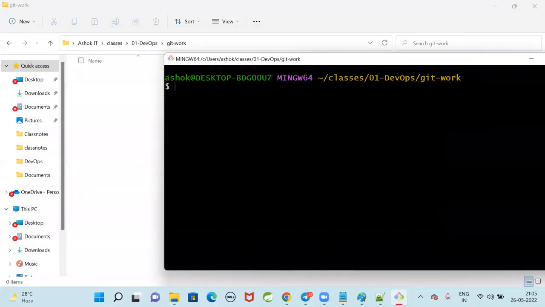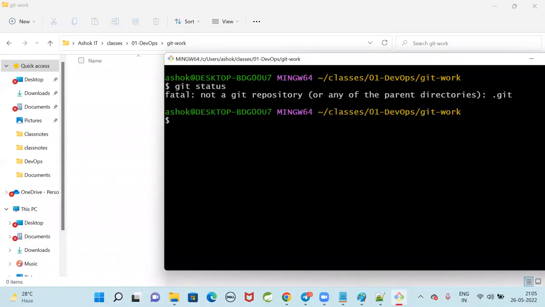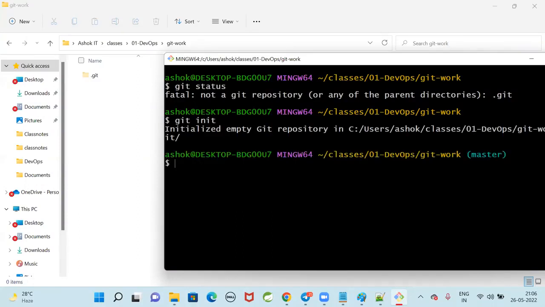Let me go to Git Bash. Inside the Git Bash, let us see git status. Currently, my Git work folder is available in the 01 Devops folder. Is it a Git folder? Why is the git status command not working there? It is not a Git repository folder. How do I make that folder a Git repository folder? I will use the git init command. I have executed the git init command.